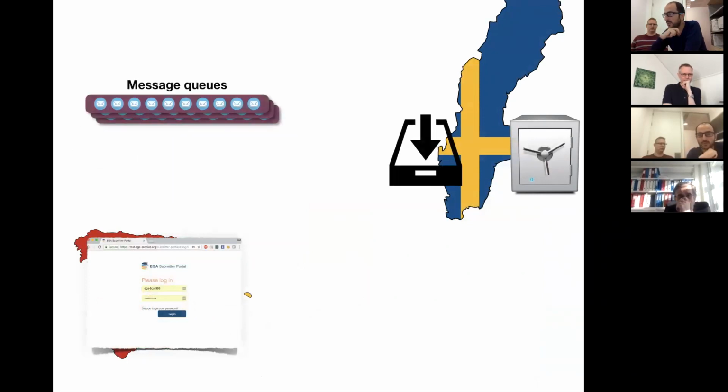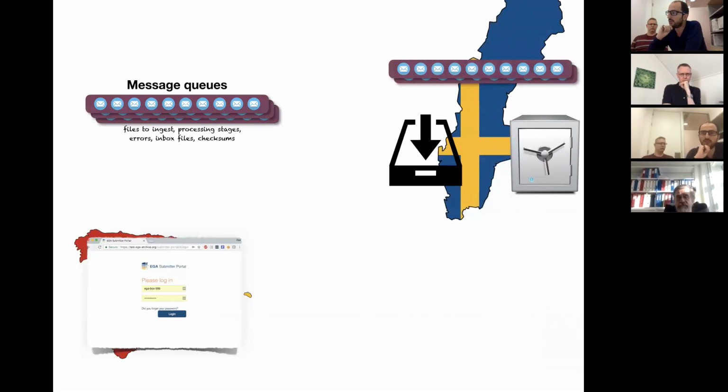Now, we have connected the two systems through message queues. And messages are piled up. And then we also have message queues in Sweden. So there are different queues, one for ingestion, one for errors, one for which files are in the inbox, and so on. And we also have one system of queues, and then we connected both of the systems together using fault tolerance.